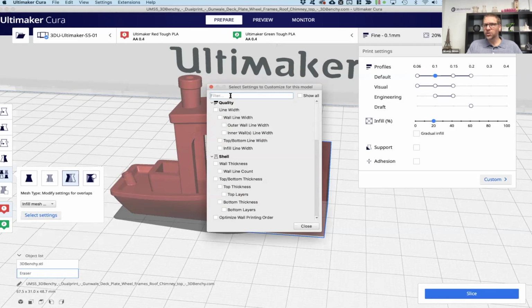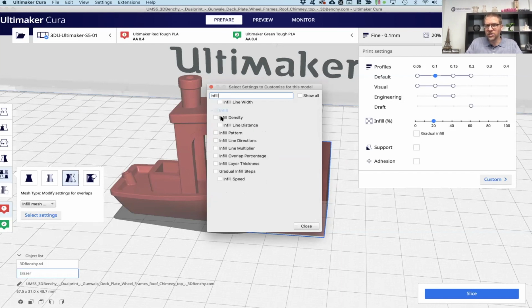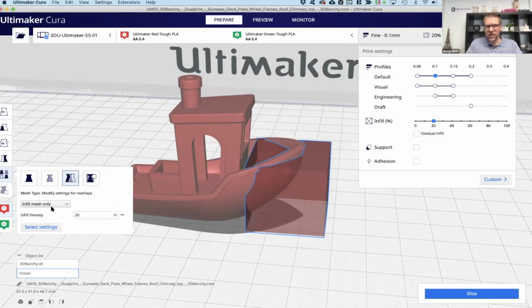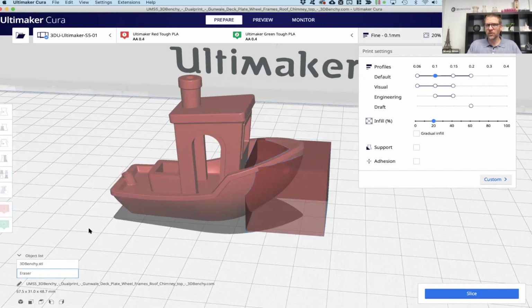And here's where you can choose what settings to customize. Not all settings are available here because there's some things that you can't do differently within a model. Like you can't change the layer height for different parts of the model because that would just be too complex in terms of the way the printer would need to handle that. But I could do things like changing my infill density. So let's add in infill density. The default is 20%. Let's say that I want this part to be 75%, really dense, okay?